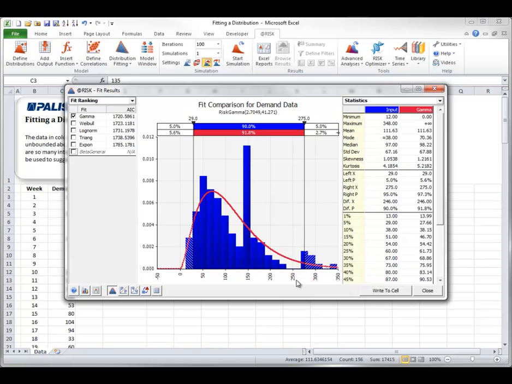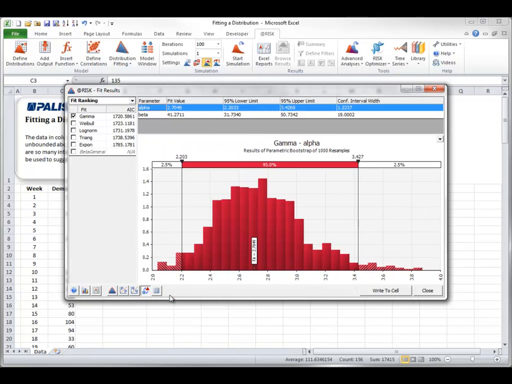If you check this option, the next to last button below the fit graph is enabled. If you click it and select parameter confidence intervals, you get a graph like this one. This gives you 95% confidence that the alpha parameter for the gamma fit is between 2.203 and 3.427.